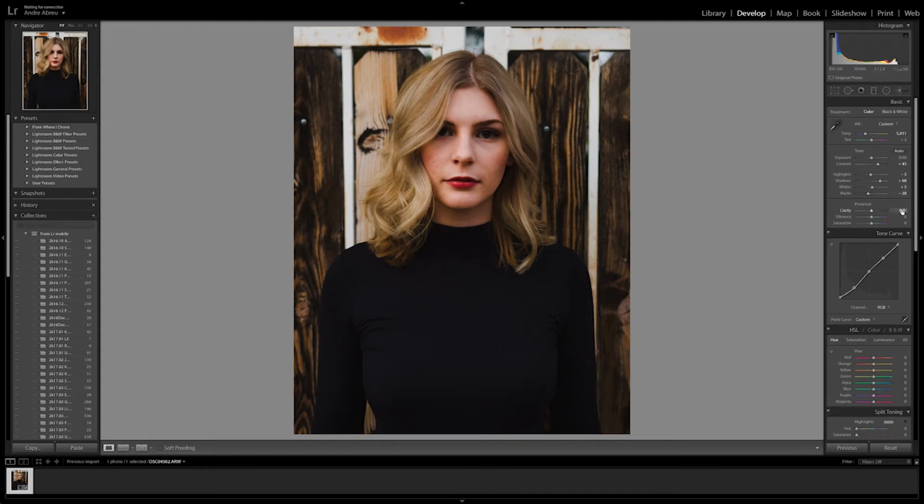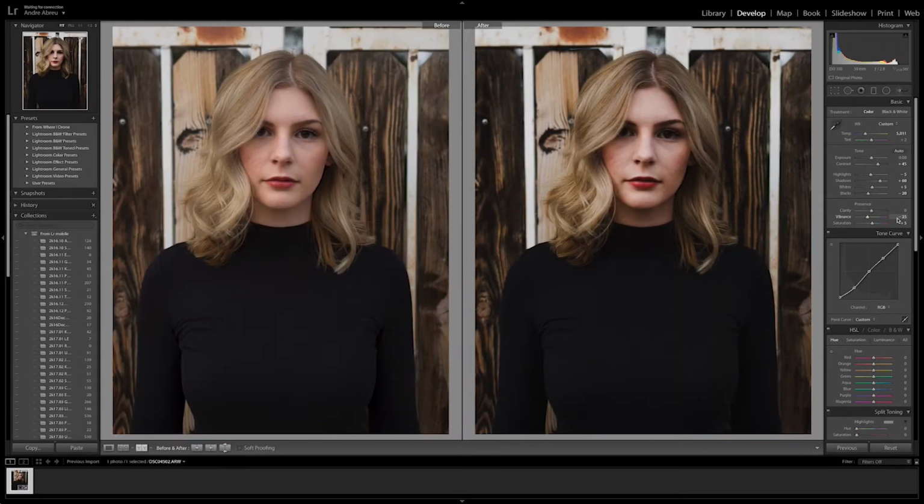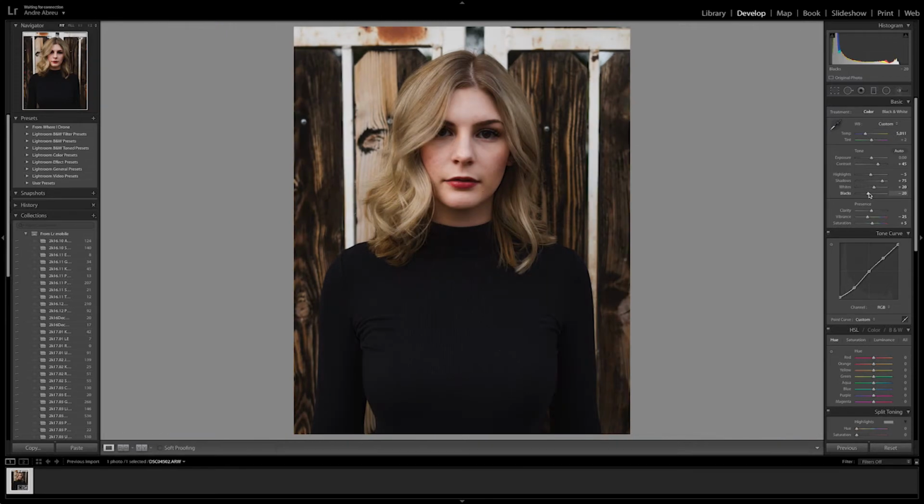Once that's done, I don't touch the clarity for portraits. I'm going to bring the vibrance down to around -25. That's just what I usually do. Bring the saturation up to 5. Tap Y. You can see the before and after of the picture so far. It's looking pretty good. This way you can adjust a little more. So that looks pretty good for the basic.